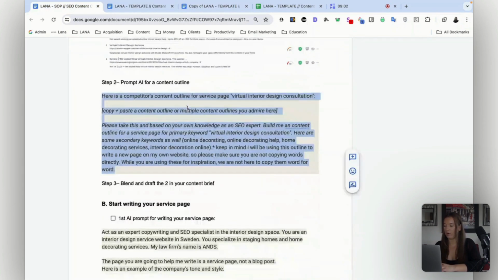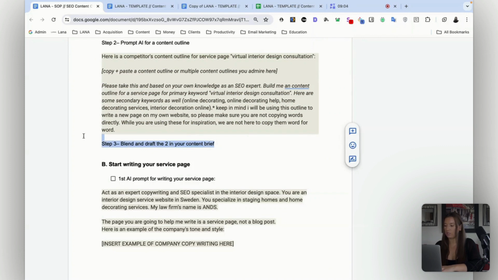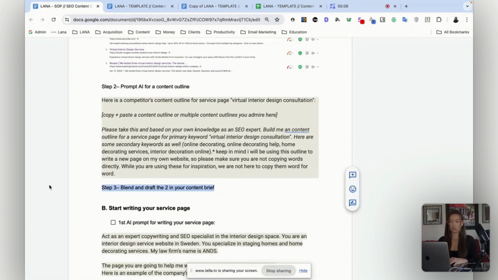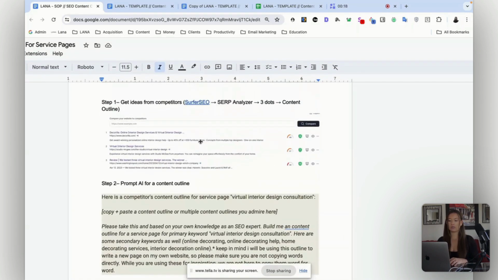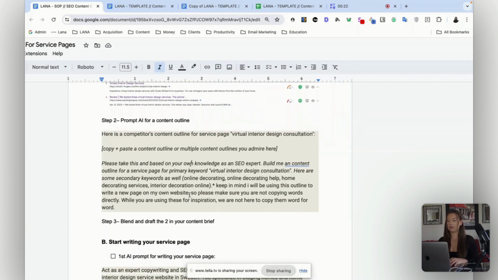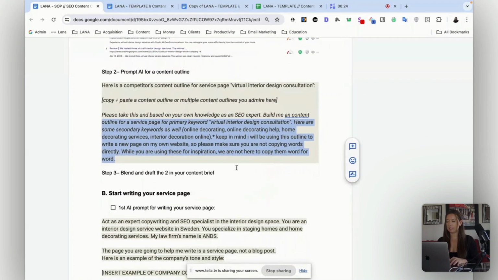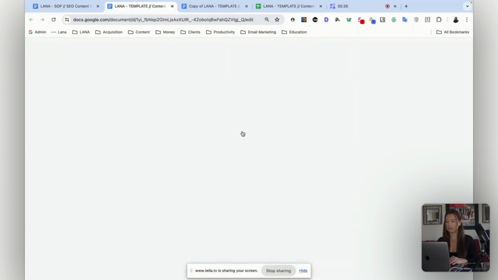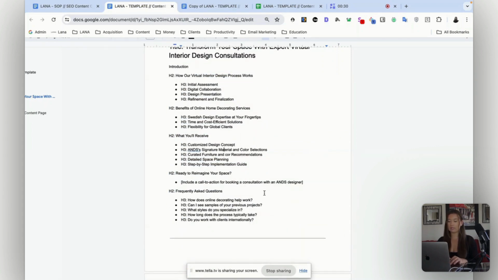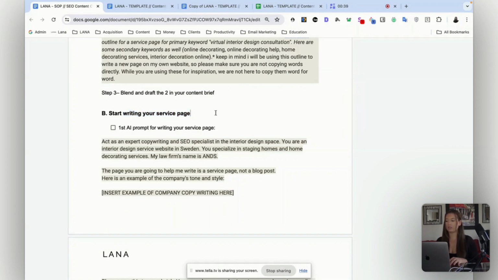So after we have our outline, the next thing we're going to do is blend the two in your content brief. So let's say we blended the two into one single blog post outline. So we took the competitor content outline and the information that AI gave us and blended it into one blog post outline. So let's say it is this one that we have here. And again, use your best knowledge and really create this out. So after that, we're going to actually start writing your service page.